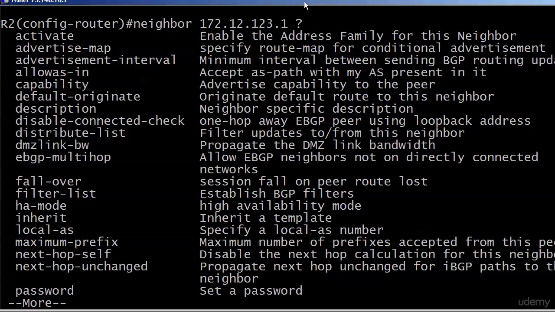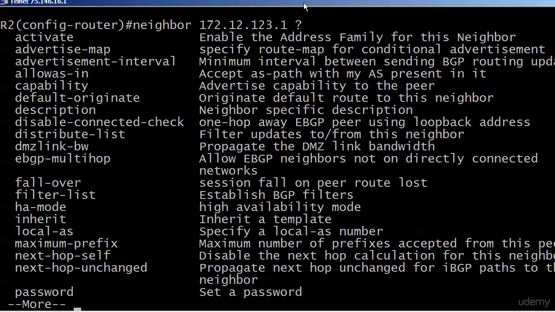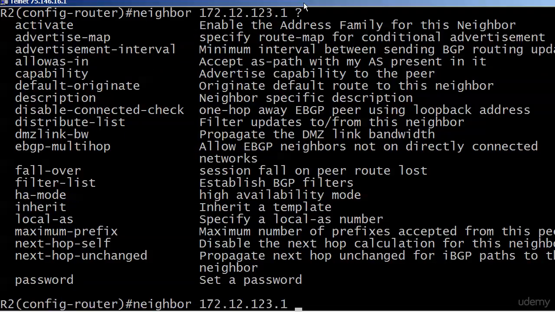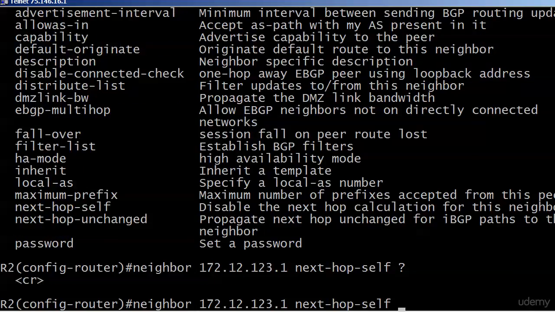Sounds pretty serious. And I know we haven't quite gotten to what that next hop calculation is, but as you'll see, I need to show you this command before we move on to that particular calculation. So let's go ahead and finish this up. Next-hop-self, and create.